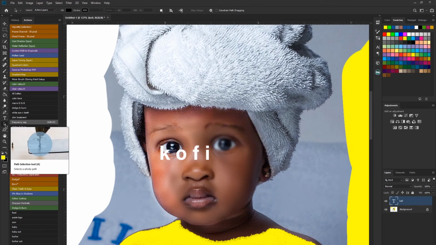Okay, the next tool on the list is the path selection tool. And the shortcut is A. It is used to select a whole path.